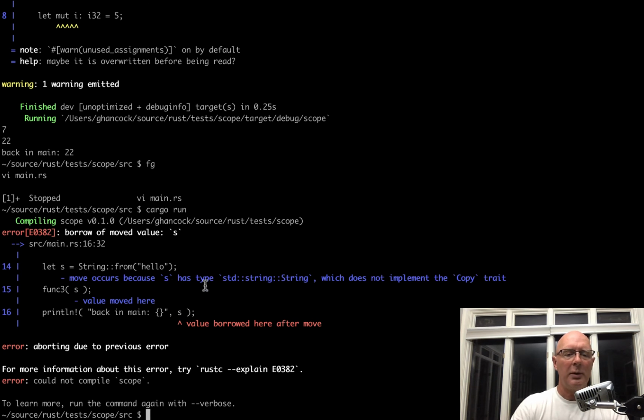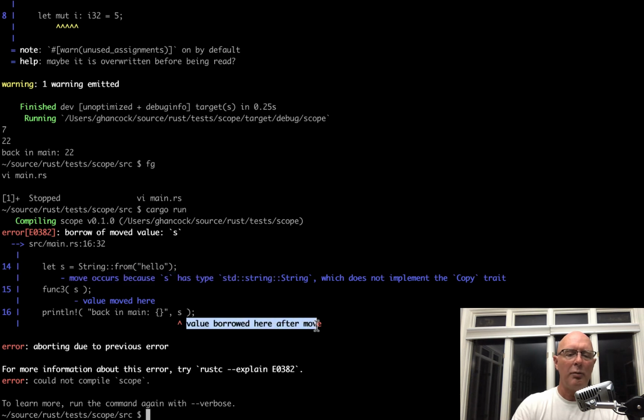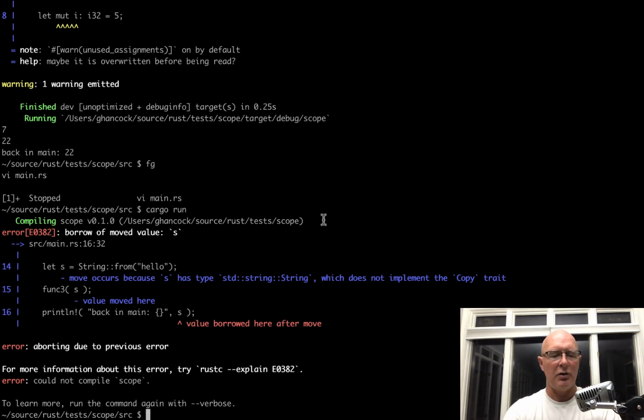The move occurs because, right here, it's telling you that a move occurred because it doesn't have a copy trait. So the string itself can't be copied. And so when we made this function s, it moved here. It's telling you that the original s that you had up here is moved, and therefore the value was borrowed after the move. So you can't run this function.